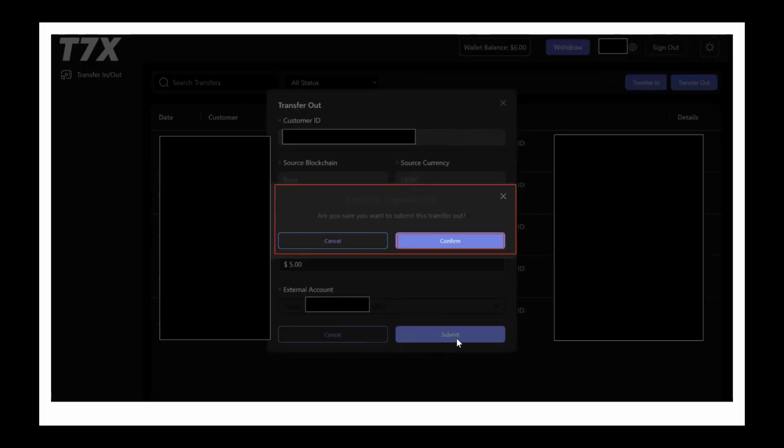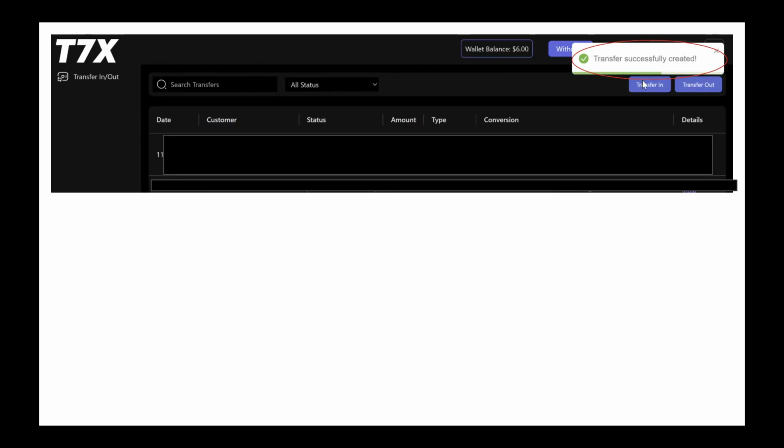So you're going to click submit, and then this will pop up. You're going to confirm the transfer out. You're going to click confirm. And it'll show the transfer has been successfully created. In other words, it'll pop up right here. I blurred out this one, but it'll show up right here, and it'll correctly show that it is successful.